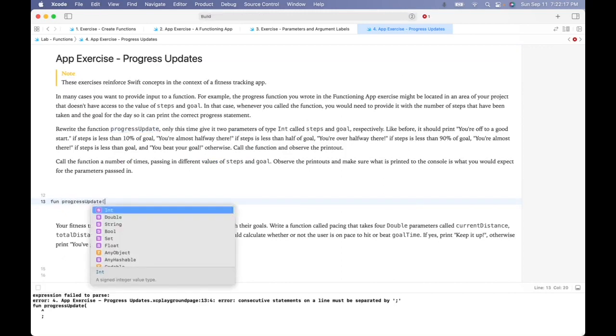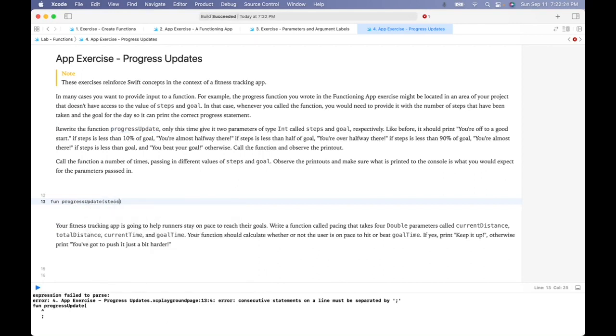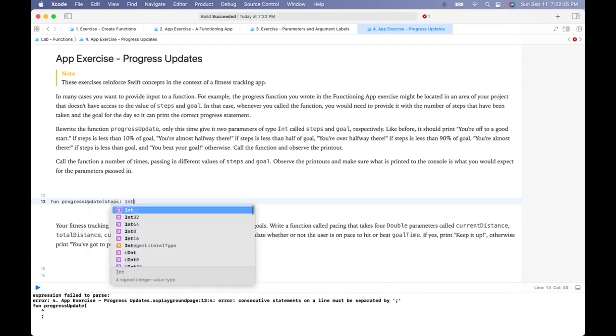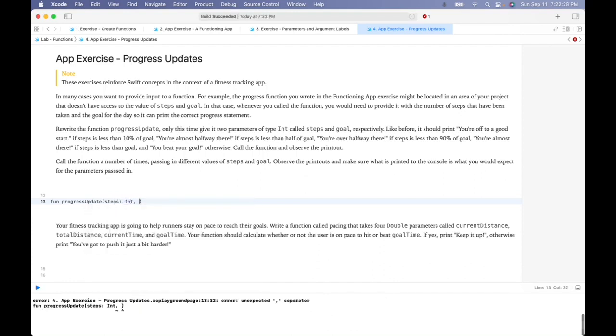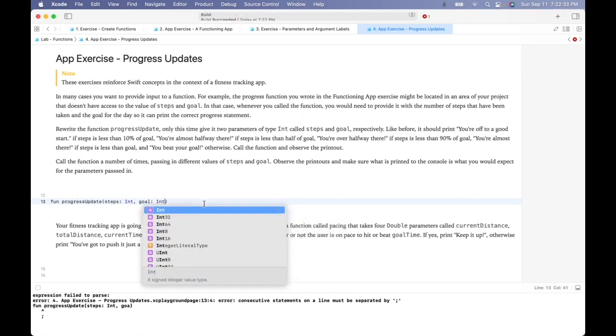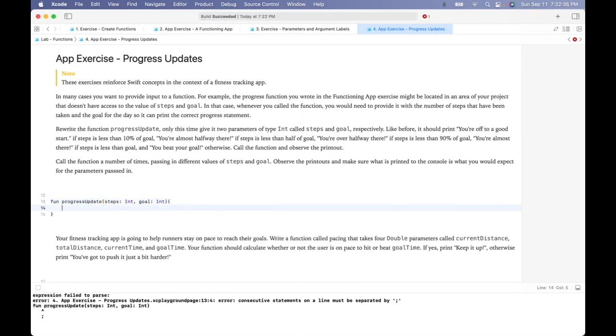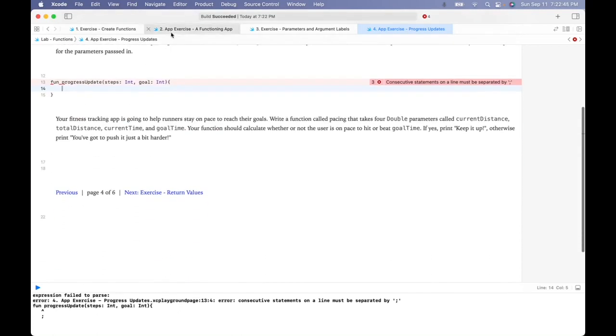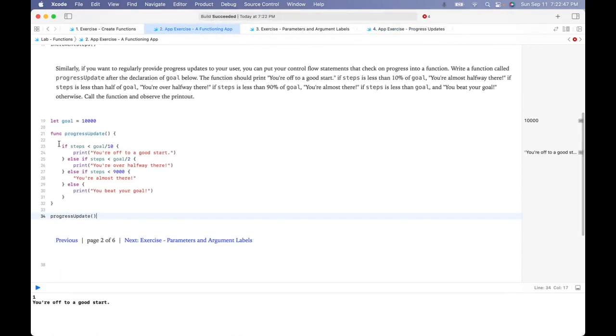And now we would need it to have two parameters. The first one is a type int called steps. So we say steps, and we initialize the type int, and comma for another parameter, and this is called goal, and this is also int. And this function, like before, should print you're off to a good start if steps is less than 10%, and so on. And we can actually reuse the same code from our initial function.